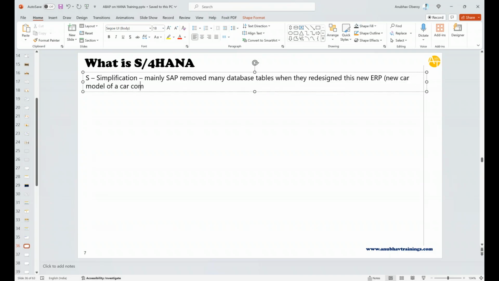of a car company. Suppose Maruti comes with a completely brand new model of a car. Every year, many companies launch new car models, right? So it's like that. SAP has removed many database tables permanently, secondary indexes permanently, aggregate tables permanently. They also took this opportunity, as they were freely able to change all the data elements, domains, everything. They also took this opportunity to change data elements and domains.